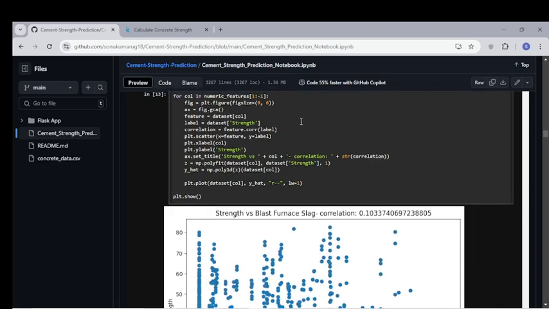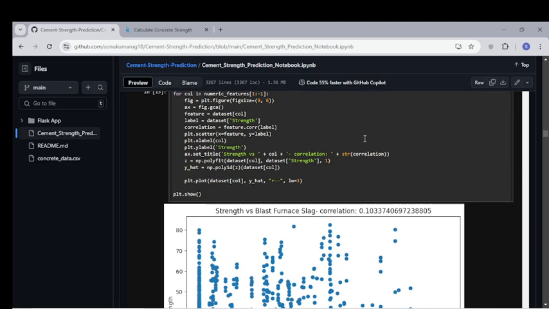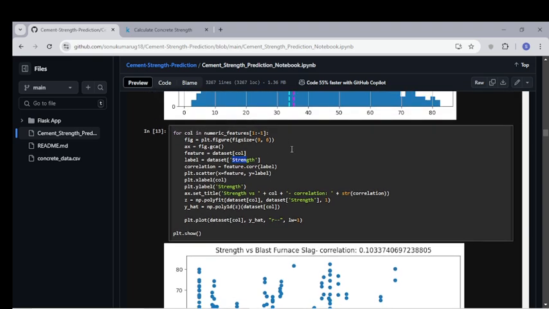Now in this code, I want to check the correlations between our target variable and my features, whether they are correlated or not. If they are highly correlated, it means they are going to contribute much while predicting the strength. So that is why we are interested in that.